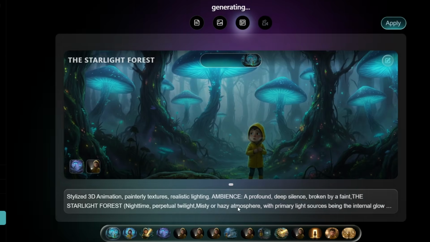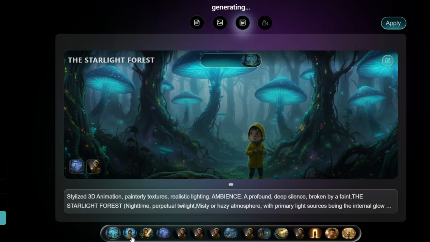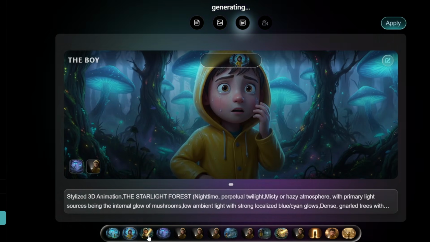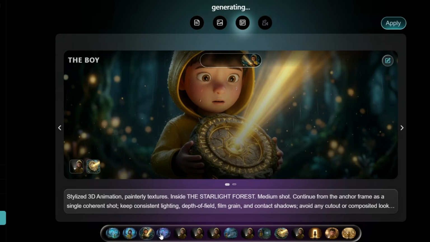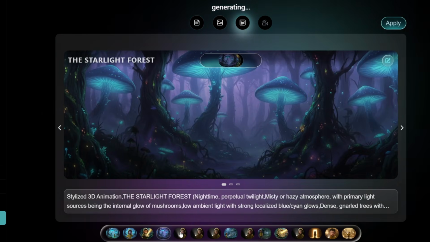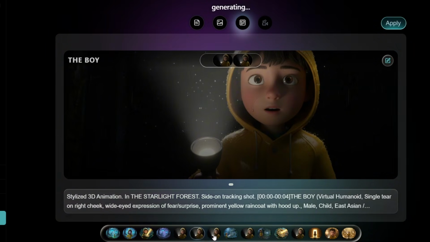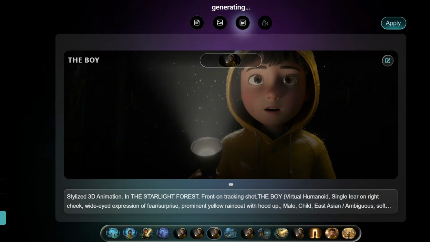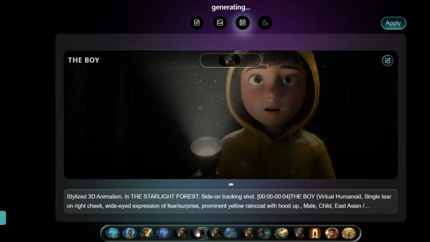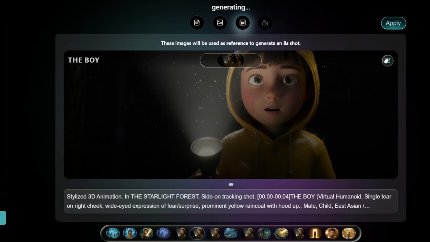Once the script is locked, Movieflow automatically builds a storyboard. And this isn't just a visual summary. This is a shot-by-shot plan of the entire film. Each card represents a scene beat, camera framing, action, and narrative intent. This is where AI video stops being random and starts behaving like a real production pipeline.